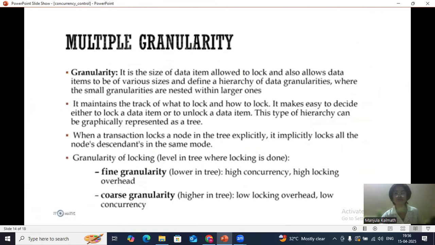Then next comes multiple granularity. It is very important and very simple also. Multiple granularity is nothing but the size of the data. That data may be an individual record, or a file, or some database area, or the complete database. All of these are represented with granularity here. So we have fine granularity as well as coarse granularity.